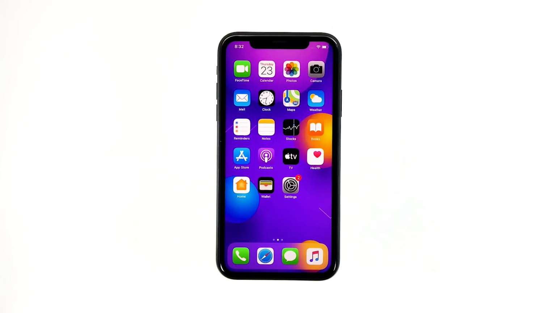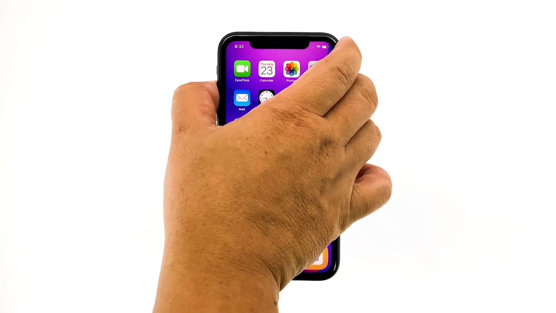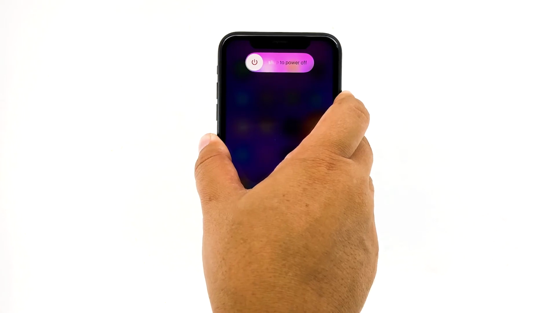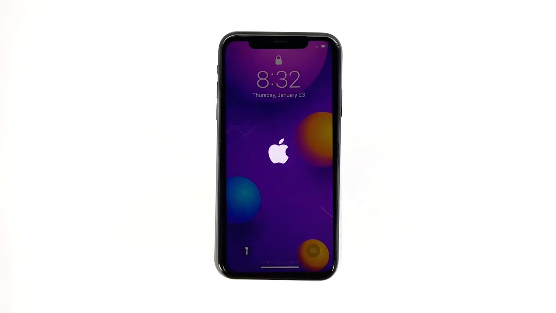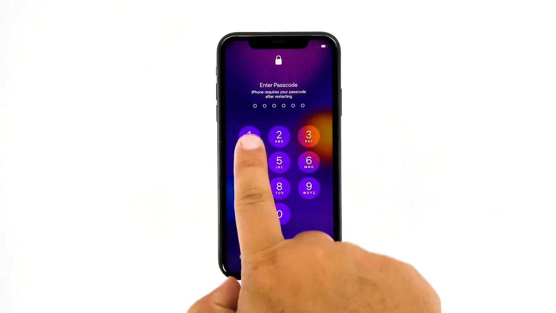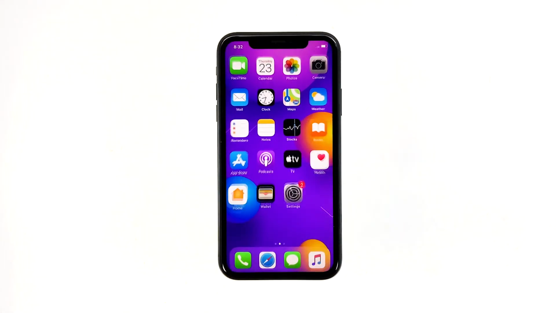To force restart your iPhone, quickly press and release the volume up button, and then do the same for the volume down button. The moment you release the volume down button, press and hold the power key for 15 seconds or until the Apple logo shows. Now wait for your iPhone to finish restarting. Once the reboot is finished, try opening Gmail and see if it still crashes.